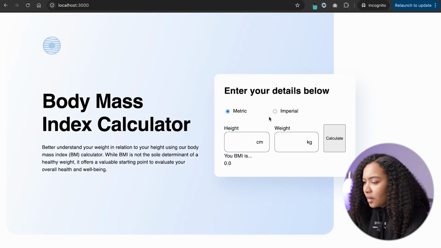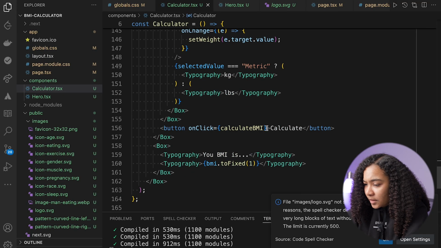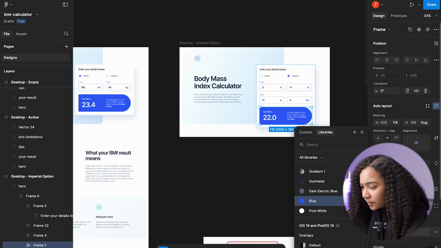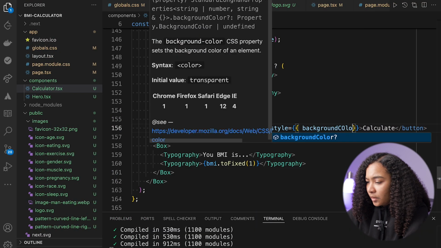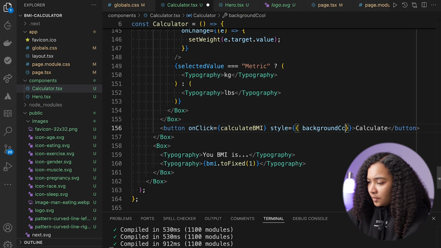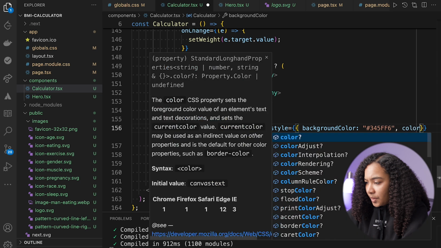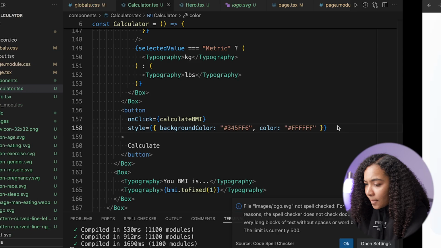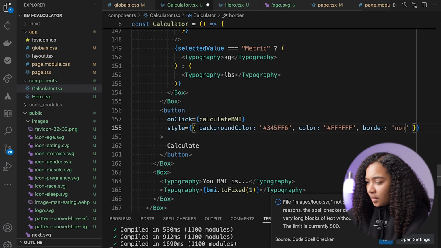Margin right, 1 rem. Good. And now for the button, I want to make it kind of cool. So let's say style equals, let's choose a background color. Let's grab this blue. We'll say background color is going to be blue. The text color is going to be white. Save that. And then the border will be none.